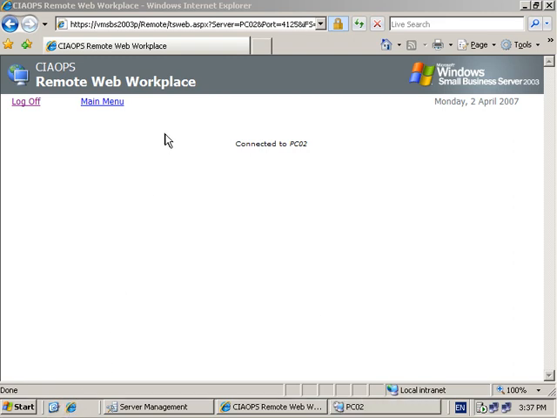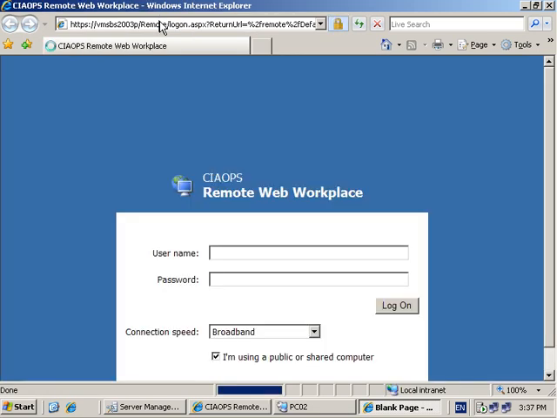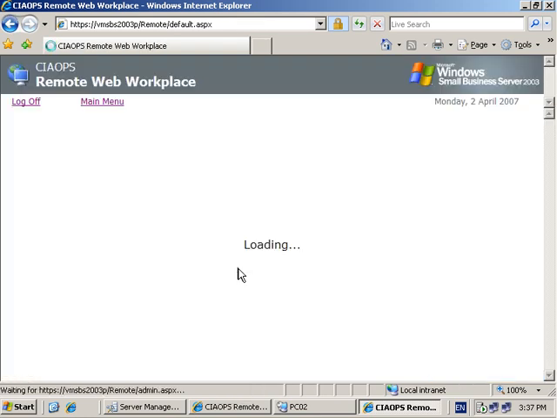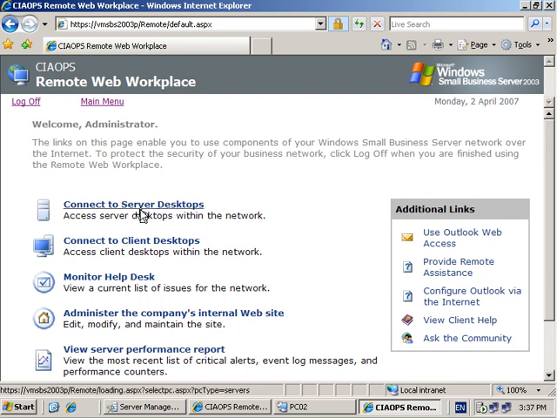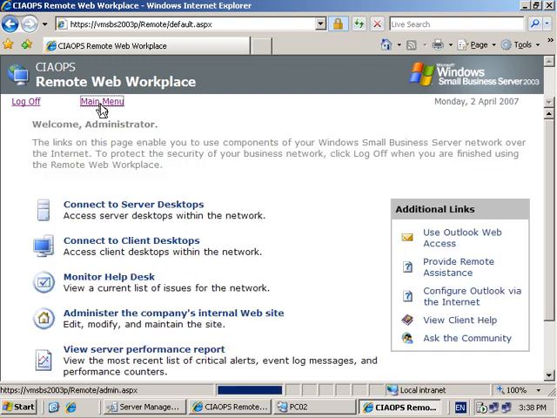So what I'll do is I'll open another window, I'll go to my remote session again, I'll log in as a different user in this case, and when I log in you'll see that the menu options are different. I now have an option that allows me to connect to my servers. If I select this, I'll be presented with a list of server machines that I can log into. Again, this is only available to administrative users.